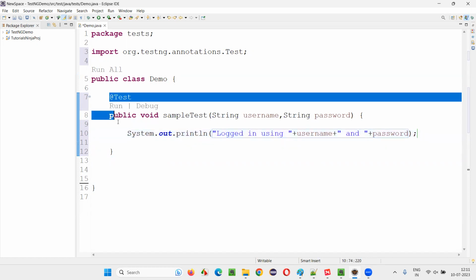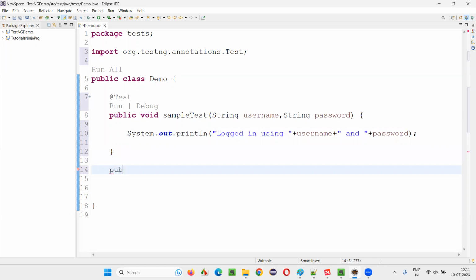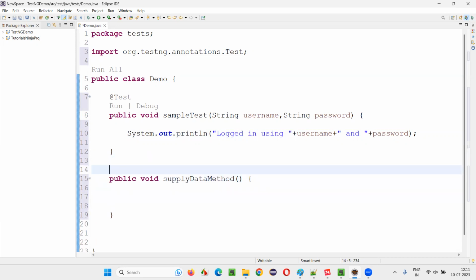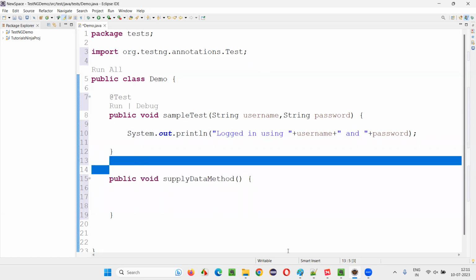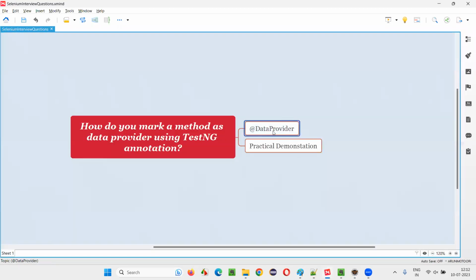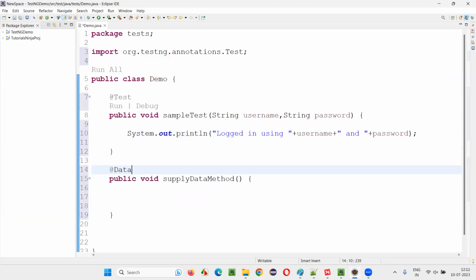So how to supply the data to this test method? For that, I'll create one more method to supply the data. Public void supplyData method, you can give any name. And here, to convert this normal method into a data supplier method, which annotation I have to use? @DataProvider annotation, which is the answer for this question. That annotation I have to use here.